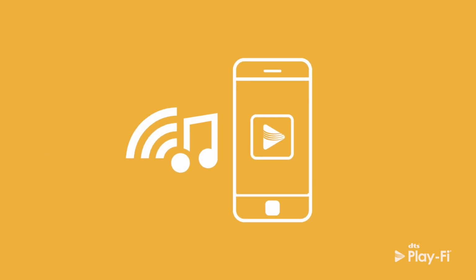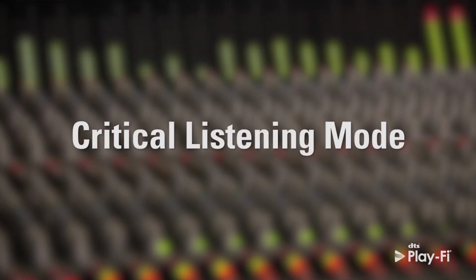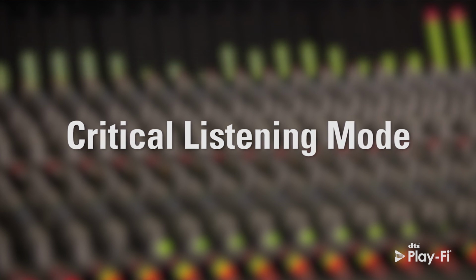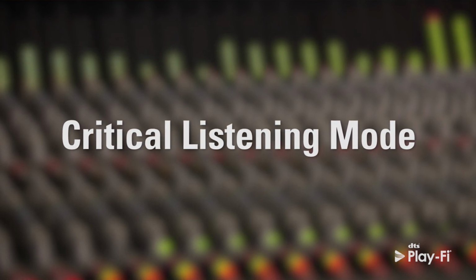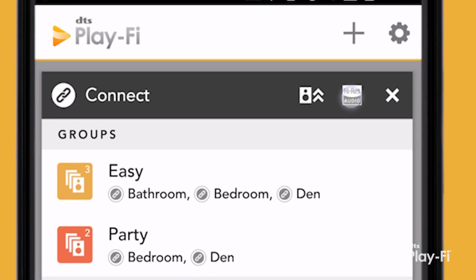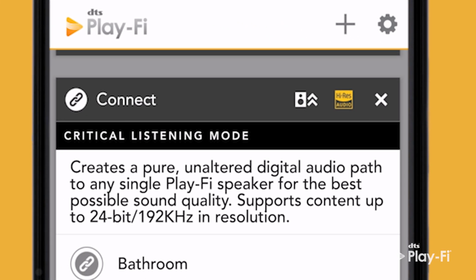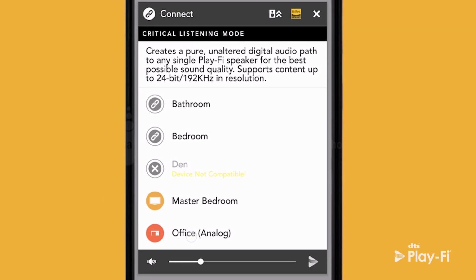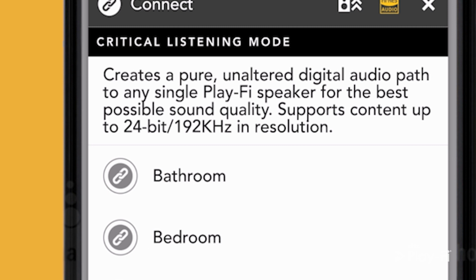However, if you do not wish to have it downsample high-res audio, Play-Fi has a special mode called Critical Listening Mode. With this mode, you can play back audio files at their original quality with no adjustments for network performance. To get into this mode, we tap the high-res button here. This will show you all of the Play-Fi products that are available on your network that can support high-resolution audio files, all the way up to 24-bit and 192 kHz.